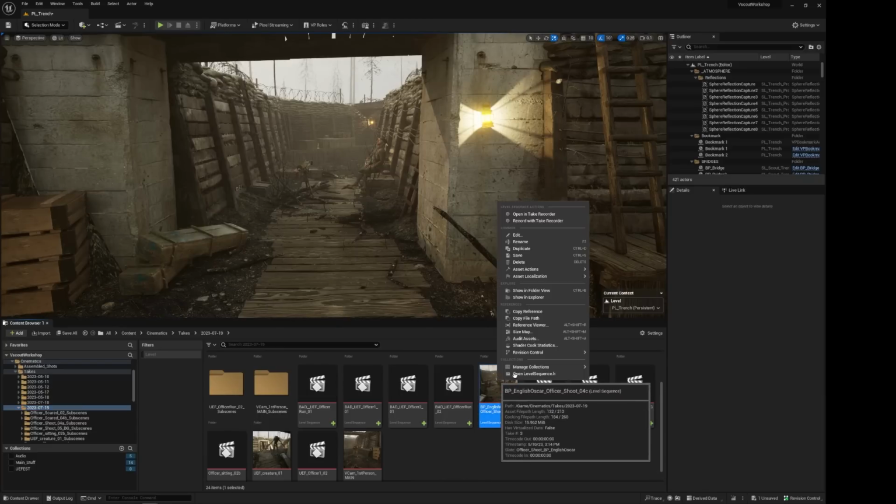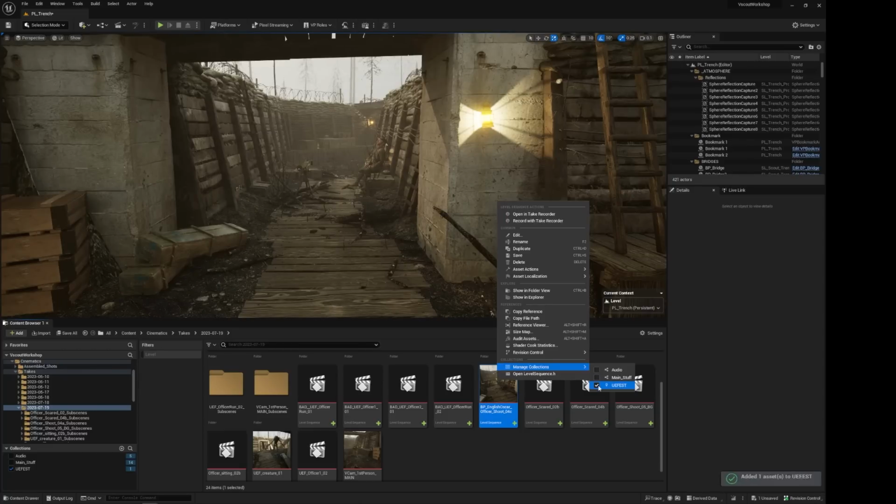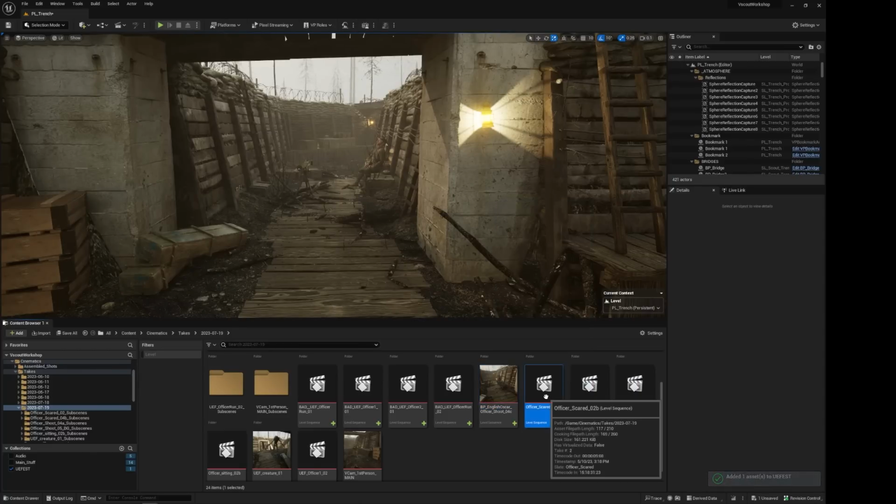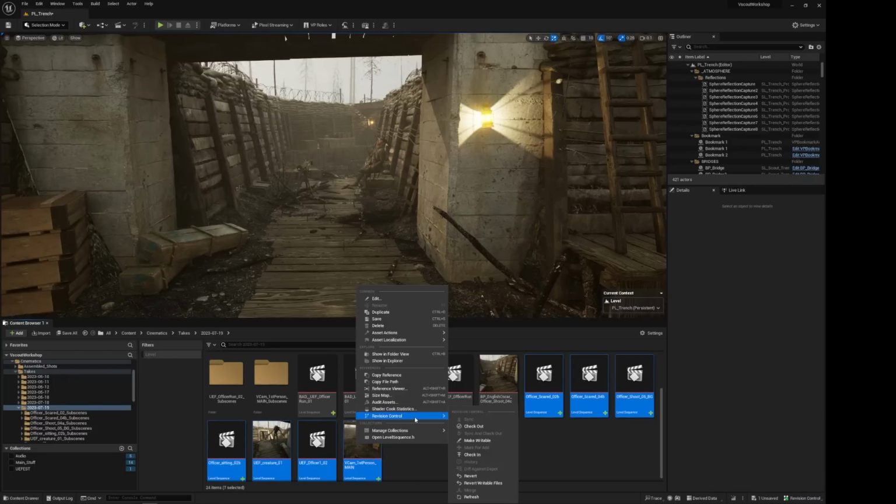So I can right click and... the object can be in more than one collection. Yes, one asset can be in multiple collections. Great. So I can group select here, right click, and then manage collection, UEFest. So I see it's adding them.